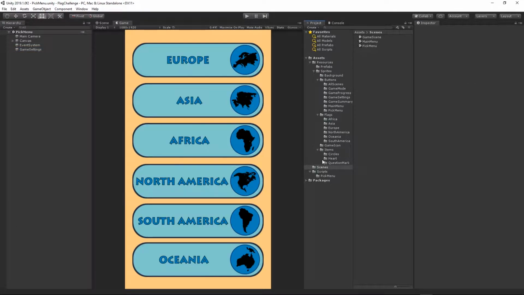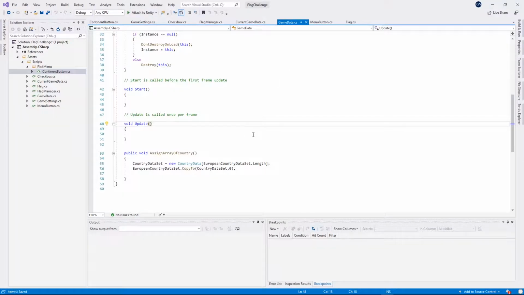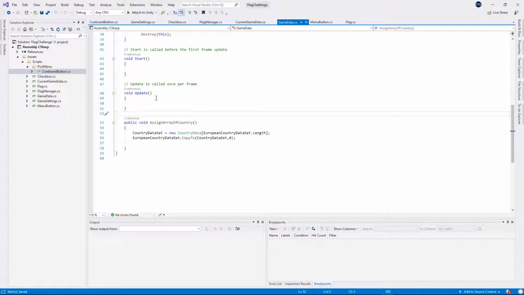Okay, so let's go to the scripts, and then let's go to the game data script. If you remember from the previous episode, we have created the function assign array of countries, and we have set the country data set with the European country. Now we want to fix this, and we want to set the current data set with the selected continent data.